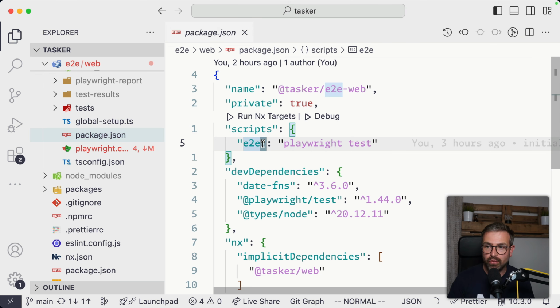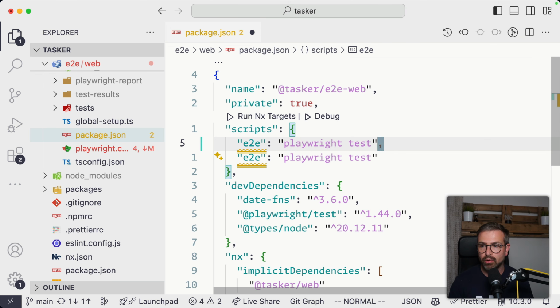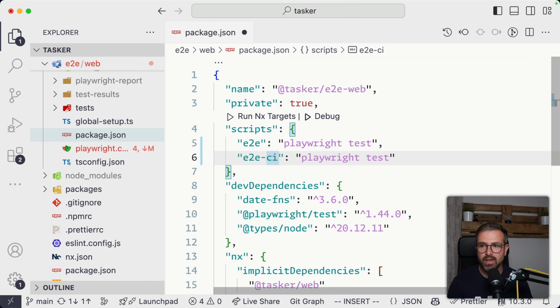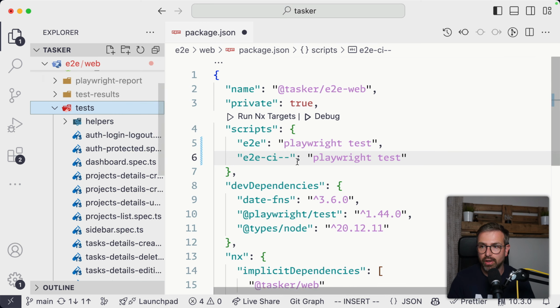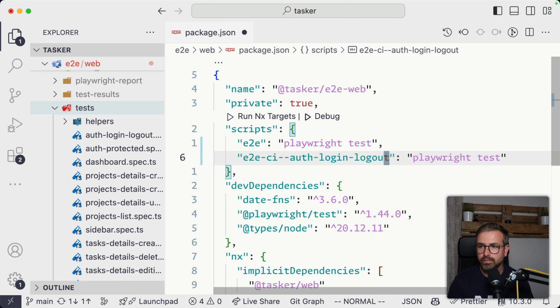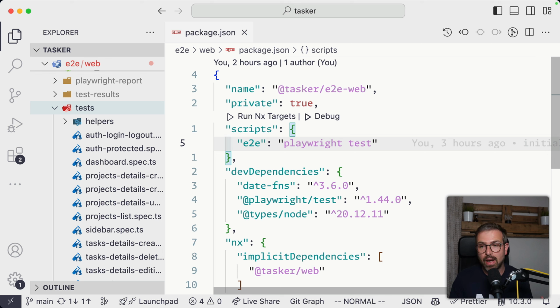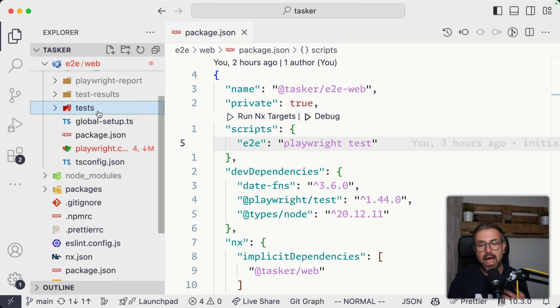And that would mean, however, to duplicate these runnable tasks here into multiple ones. So we could have an end-to-end CI, and for each file, we could have one. For instance, let's grab here auth login, logout. We could have auth login, logout. And then go here and pass the according file to Playwright, which is actually possible. Now, this is definitely not practical, and we would need to also update this as we keep adding tests. So for that purpose, we can actually use the Nx Playwright plugin, which can do this automatically for us.